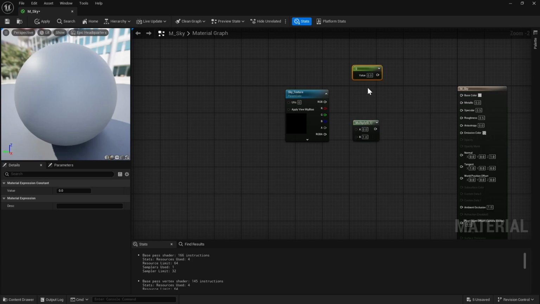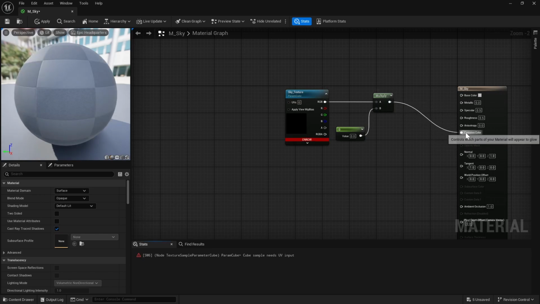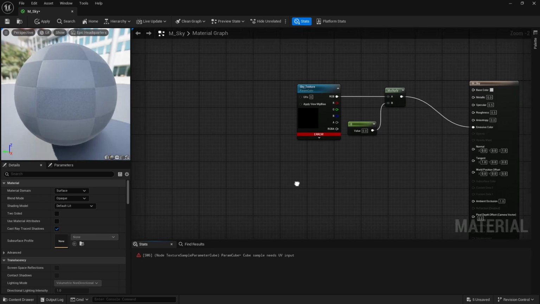And we're going to connect the image to one input of that, and we'll connect this parameter to the other input of that. And this will let us change the brightness, the intensity of the image. And this is going to need to go into emissive color for the sky.